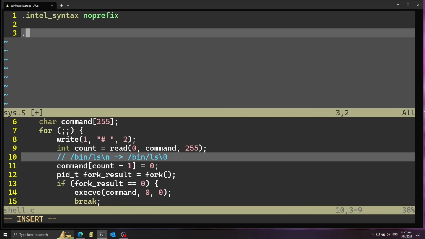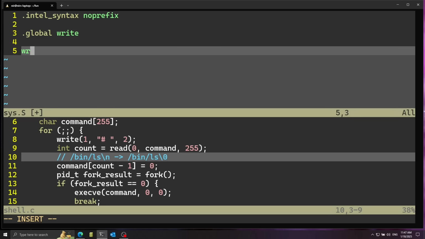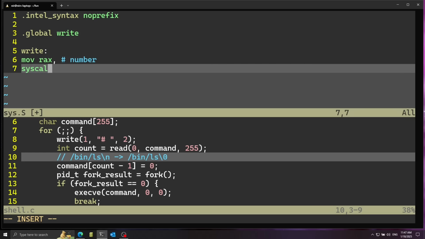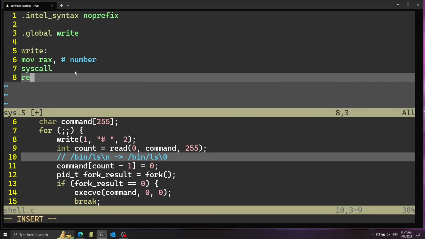Afterwards, I'm going to make my symbols global, so the linker will know about them. And we're going to start just with write for now. Now let's implement write. What is write going to do? We're going to want to select the system call. We don't know the number yet, but we're going to find out soon. We're going to make the system call by running the syscall instruction. And finally, I'm going to return back.